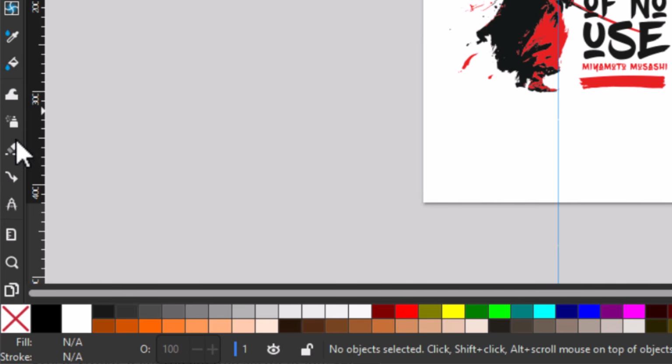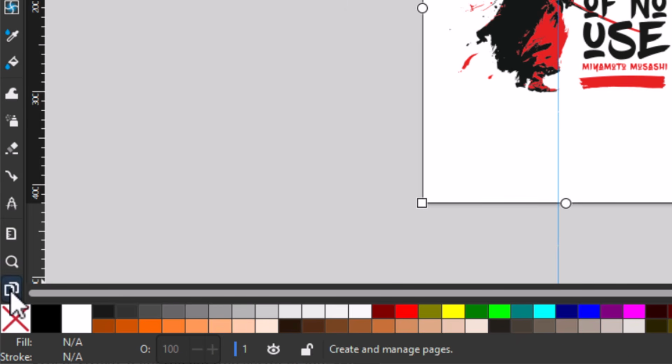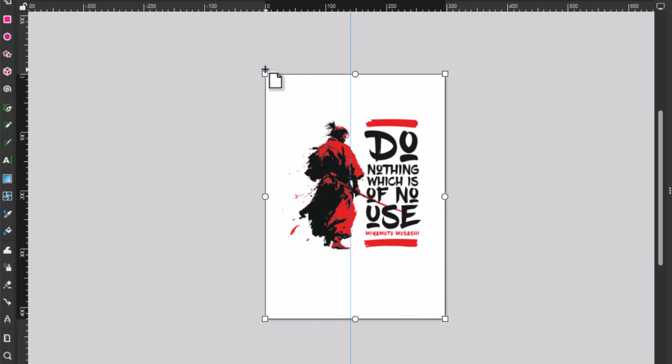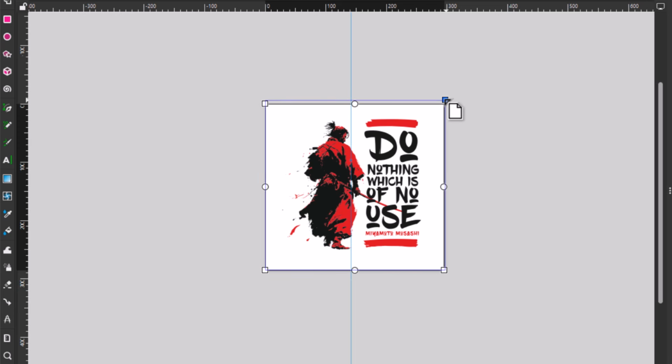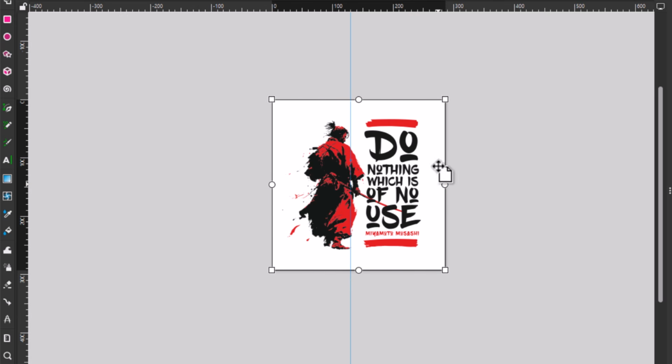I'm going to come down the left here to pages again, because now if I use these square handles, I can resize the page around the design, leaving a bit of space top and bottom, but we want it to be relatively even space. Now, this is a little lopsided again, so we can bring this in a little bit, and that looks pretty good.